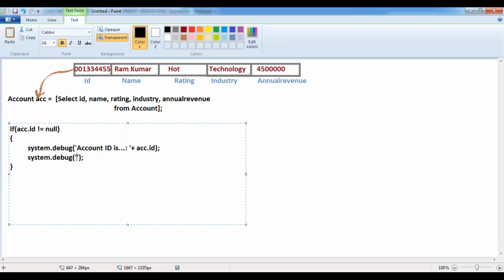System.debug account name is acc.name. System.debug industry is acc.industry. That's it. Simple. Over.